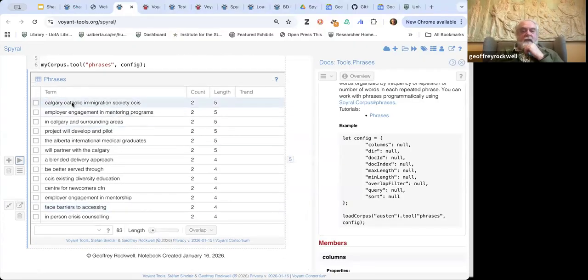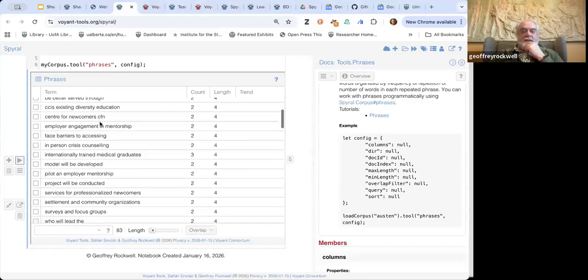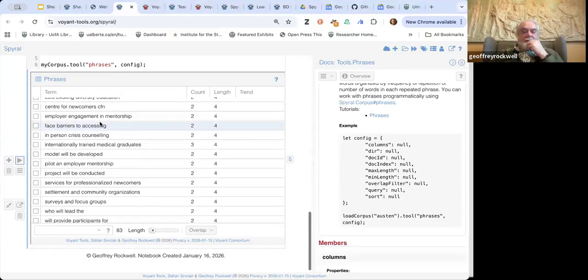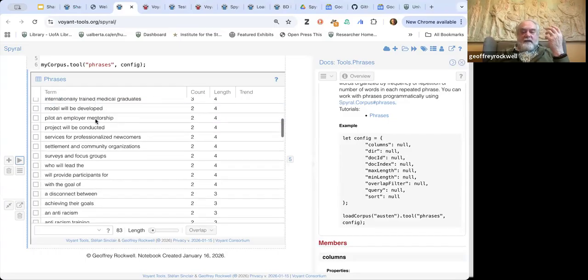So we've got the phrase Calgary Catholic Immigration Society, CCIS. That's 5 words, and it repeats twice, probably because they might have put in more than one project, employer engagement and mentoring programs. So these phrases can actually be quite interesting because they tend to be sort of boilerplate ideas. In-person crisis counseling, face barriers to accessing.